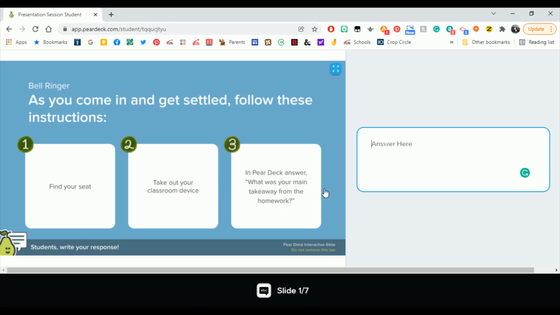What is the main takeaway from our homework? And maybe you had them look at how long shadows are in the beginning of the day, in the middle of the day, at the end of the day. And so I'm going to say, I noticed that shadows at the beginning and end of the day were longer, and the shadows in the middle of the day were shorter. All right, cool. Now, how do you know what they wrote?